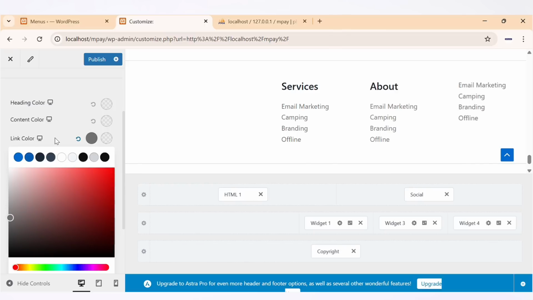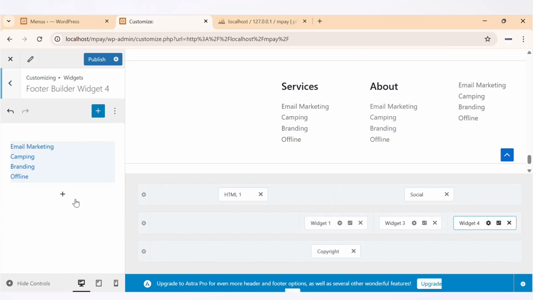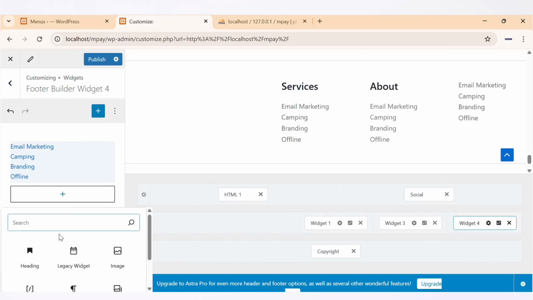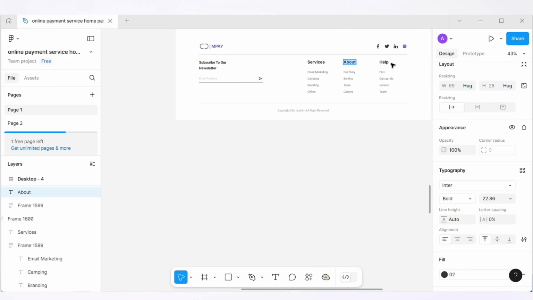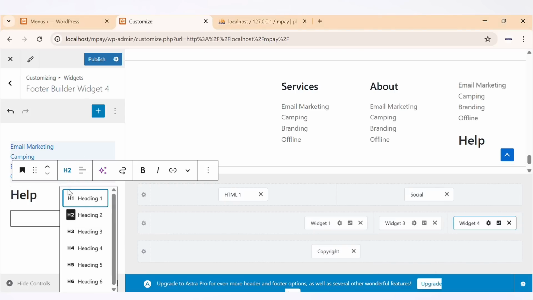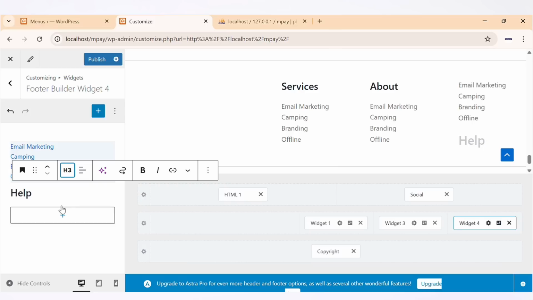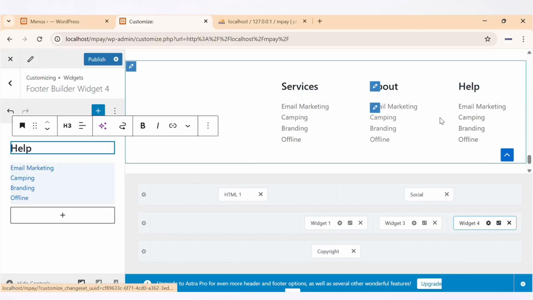Okay, and click on this to add heading. I'll just click here and I'll just type heading. So what heading do we have there? Help. Okay, I'll just click and paste it here, change this to h3 and move it up. Yeah, so I think this is looking good to me. I'll just click on publish.